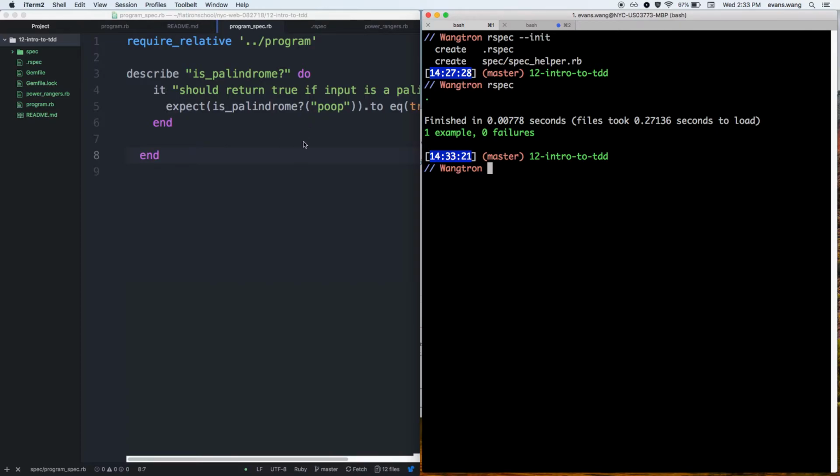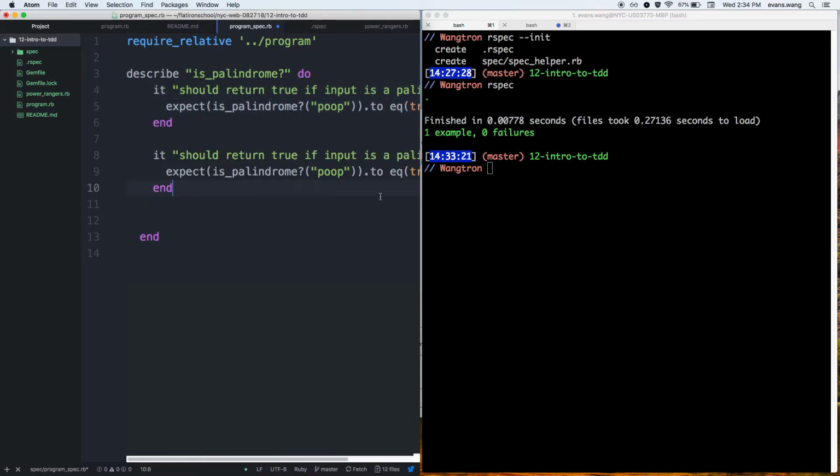So the next thing we should do is, if we have to make sure it works, we have to make sure it also doesn't work, right? So let's do that.